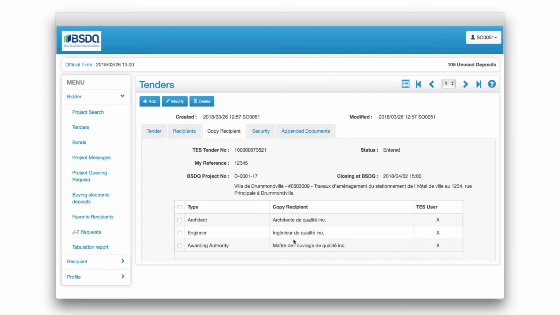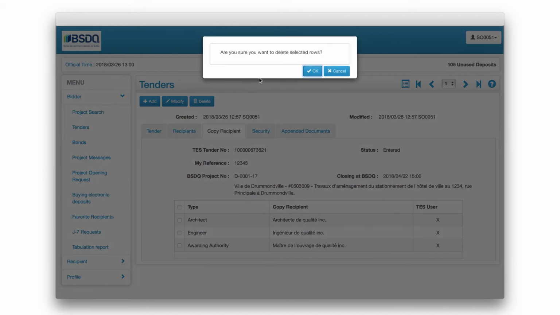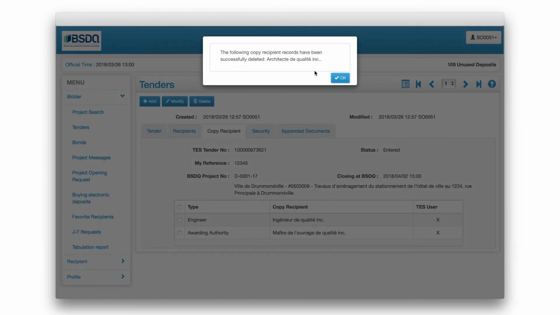To delete one or more copy recipients, check the box next to their name and click Delete. The TES will open a warning message. Click OK. A confirmation message appears. Click OK.